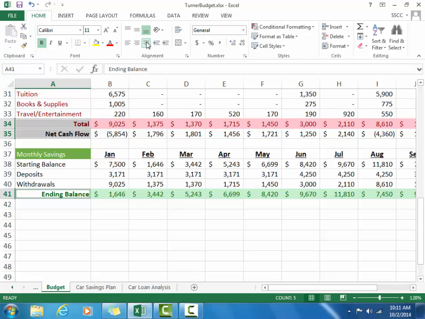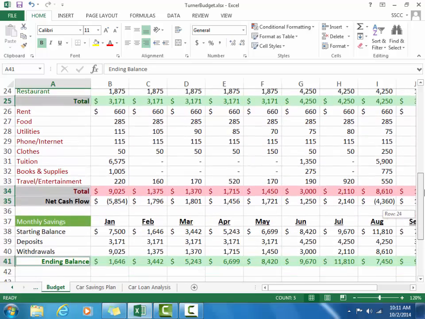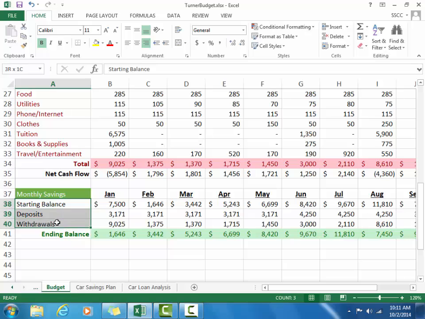Indenting cell content. Sometimes you want a cell's content indented a few spaces from the cell's left edge. This is particularly useful for entries that are considered subsections of a worksheet. We're going to select the range A39 through A40. On the Home tab in the Alignment group, click the Increase Indent button twice. Contents of the selected cells indent to the right 2 character spaces. In the Alignment group, click the Decrease Indent button. Each label moves left 1 character space. Alright, save it.